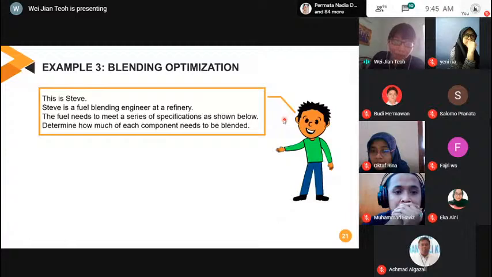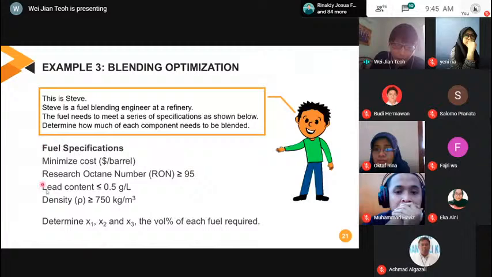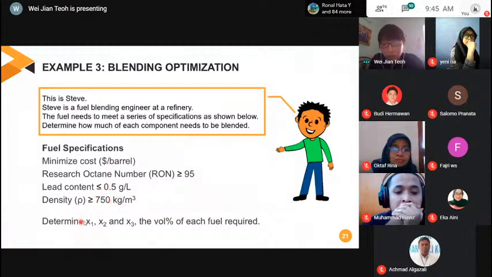Let's have Steve again. He is now working at a refinery, and he's trying to blend fuel to meet certain specifications. So I'm going to show you these specifications: minimize cost, the octane number more than 95, lead content less than 0.5, density more than 750. So determine the volume fraction of each fuel required.